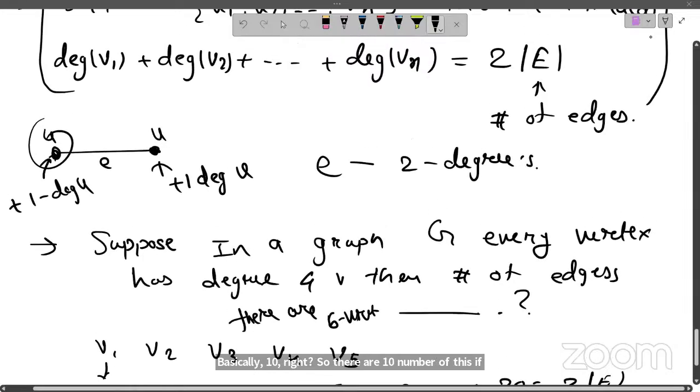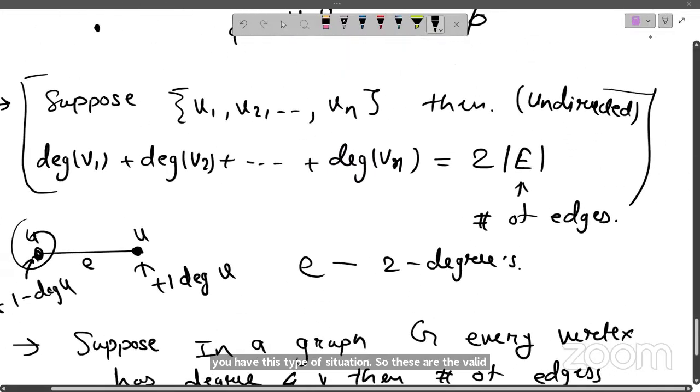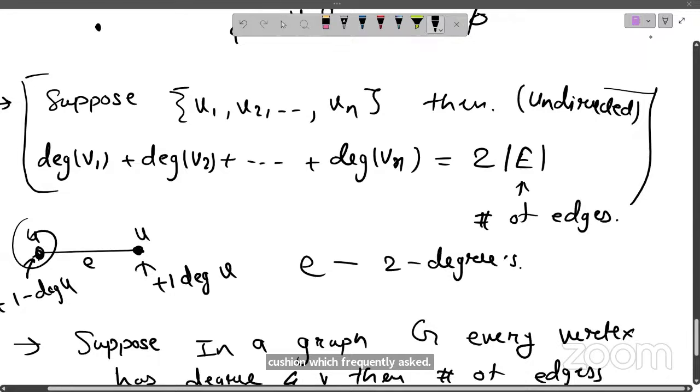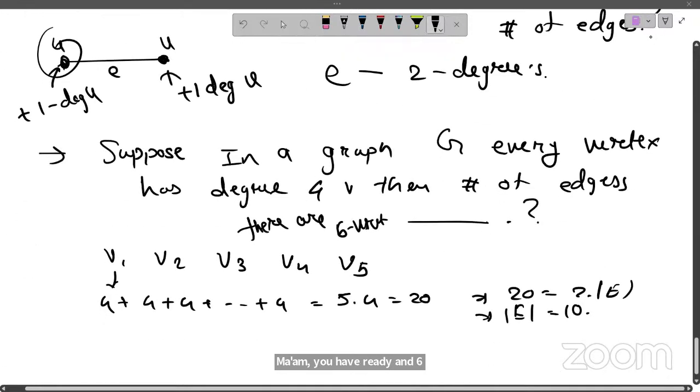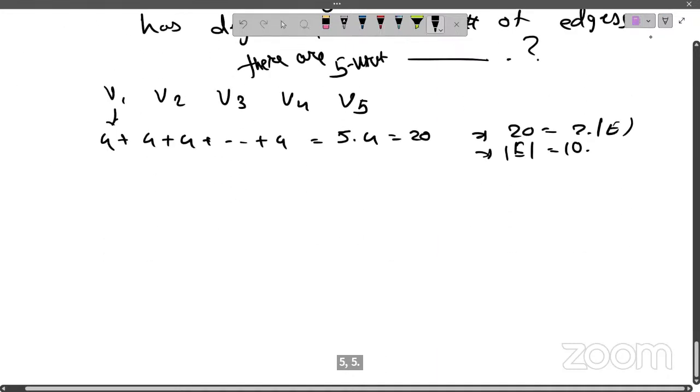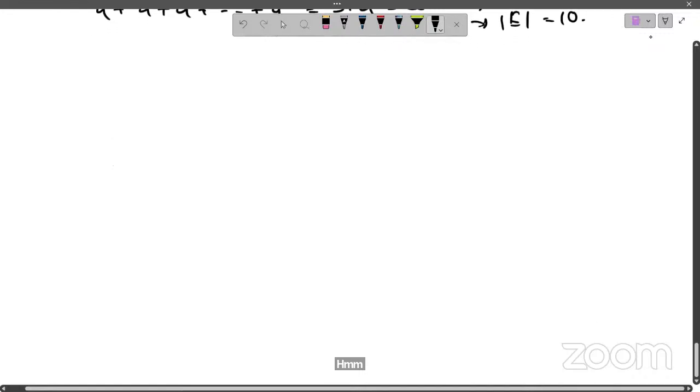So these are valid questions which are frequently asked. Okay. Ma'am, you have written 6 vertices now. Sorry, is it 6 or 5? 5. Oh, 5. Sorry, typo. Fine. Yeah. So this is called the handshaking lemma.